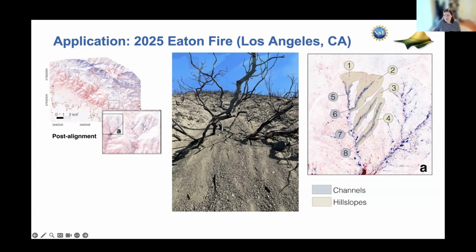So why don't we try to see if we can actually detect this change using LiDAR? So again, centimeter magnitude vertical change. We delineated individual channel reaches and their contributing hill slopes and calculated the mean topographic change for each polygon with the propagated uncertainty that we got through our tool.